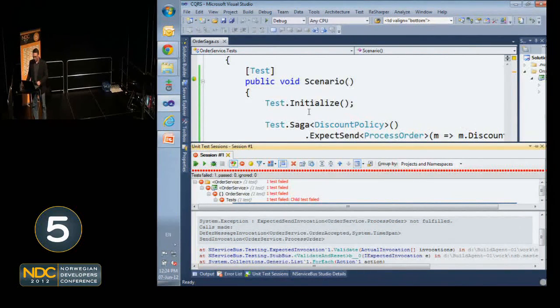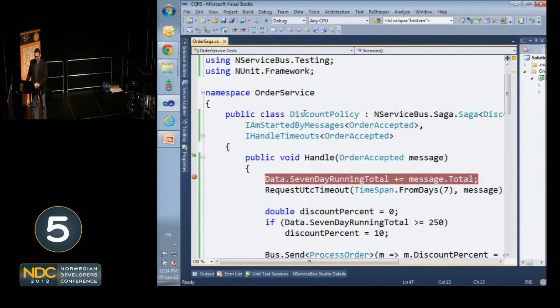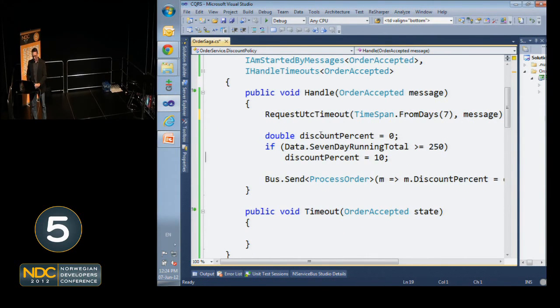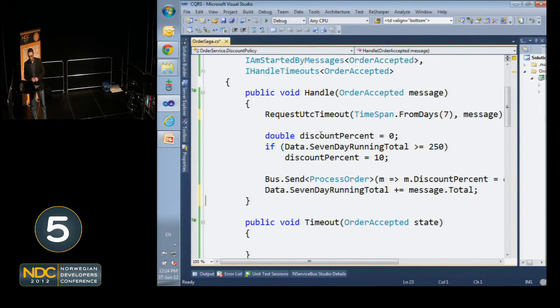So going back and fixing this, we've done almost everything that we need to do. The difference is that the incrementing of this value has to be done at the end, right?